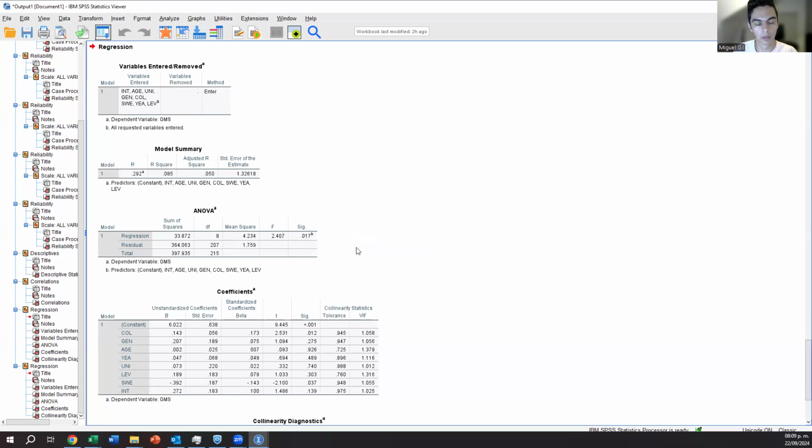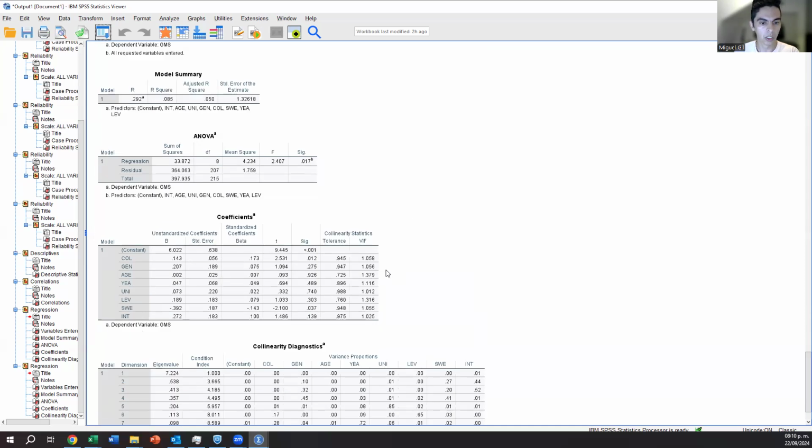First, the significance, we passed it. It's 0.07, so it's less than 0.1. That's good. So first test, we passed it. Second test with the R square, now we are at 5%, so we also passed it. The next thing, multicollinearity. Actually, we don't really have a problem.